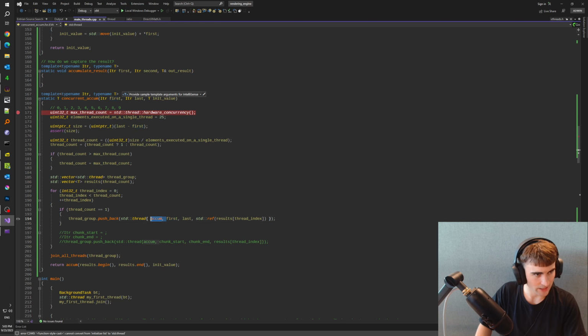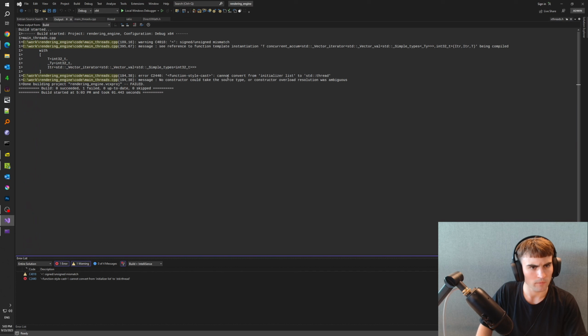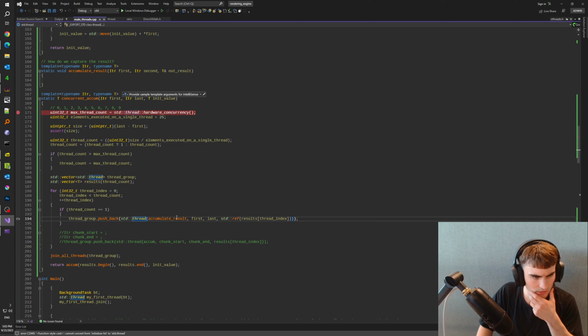So we're pushing back. We have an accumulation function. No, that's not correct. That would be the correct function. Accumulate result first. We do this: accumulate result first, last, and std ref results and this thread index. Cannot convert.